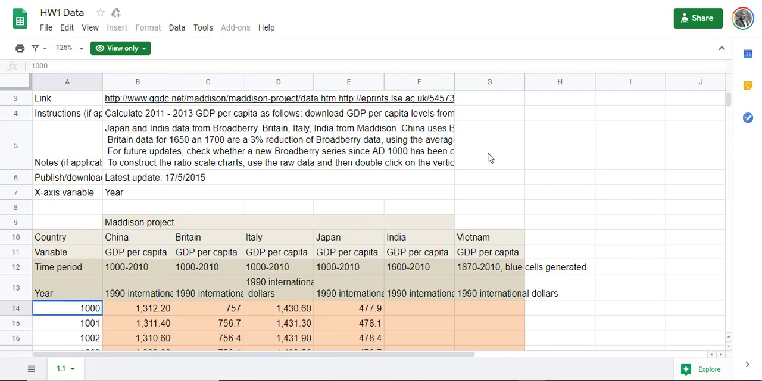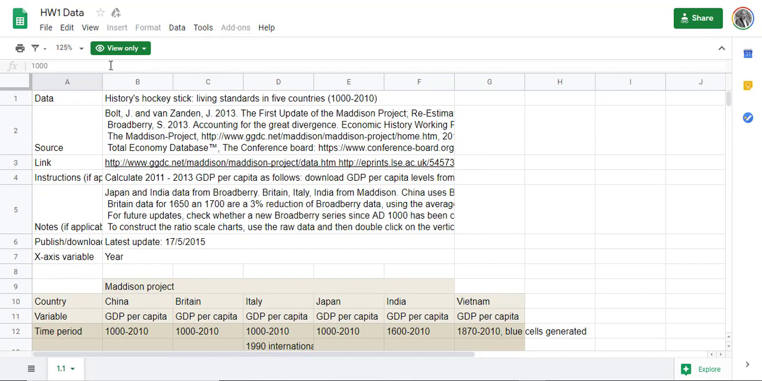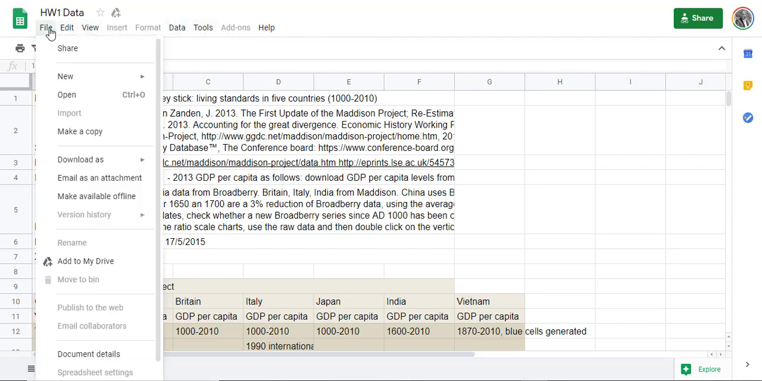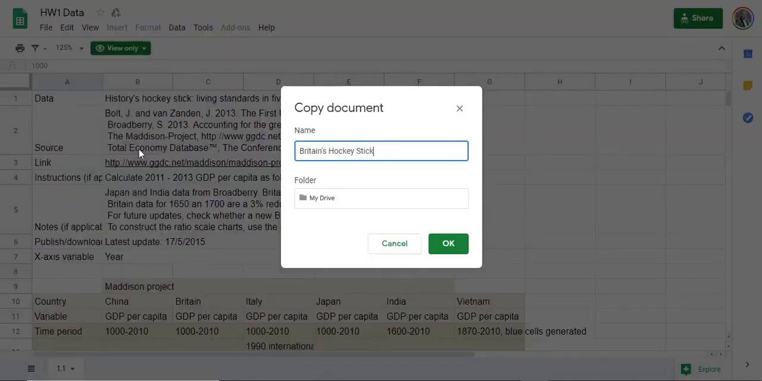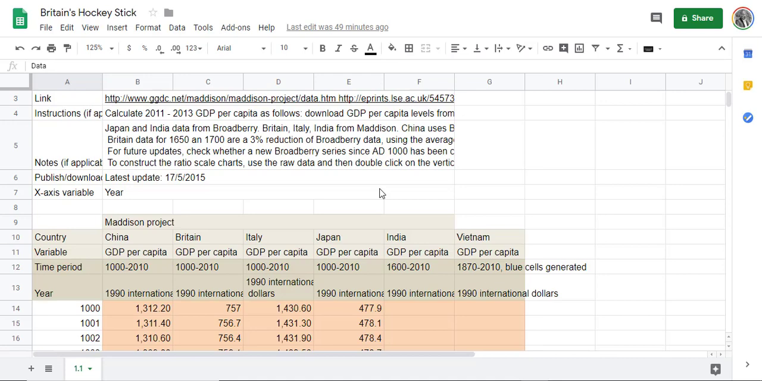To get started, let's move the dataset into a sheet that we can change. Google Sheets allow you to make a copy of the data, but you could also download the data as a Microsoft Excel file. Excel will let you produce all the figures following a similar but slightly different process to what we'll show in this video. From the menu, select File and then choose Make a Copy. Enter a name for your copy of the data, say Britain's hockey stick, and select the destination for your file, then click OK to save.